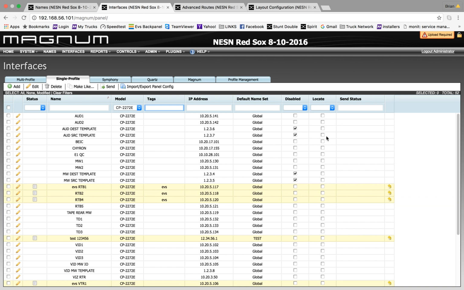The locate feature is really just for the older style of panels. It's not so much for ours, but what it causes them to do is to flash. So if you were to click on a couple panels and hit locate on, if you had one of the older style panels, and this is the 1000E or the 2048E or some of the real basic panels, it would actually cause them to flash so you could see them.